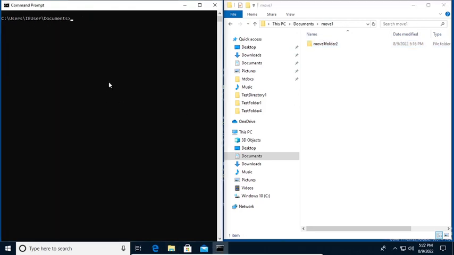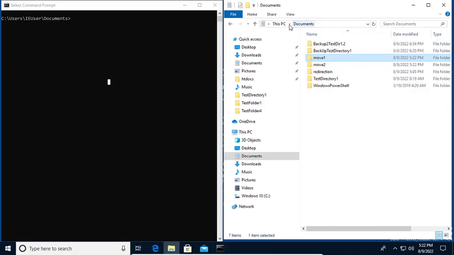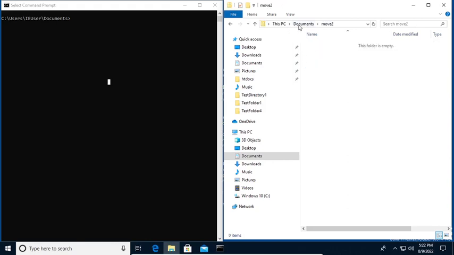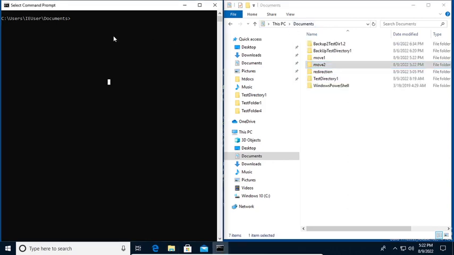Now everyone, let's try to move this move one folder 2 to our documents move 2 folder using an absolute path. So we can also do an absolute path here. So let's say I'm going to first go to move 1, and I would want to again do dir /p move one folder 2. So we have the move one folder 1 inside of that also.